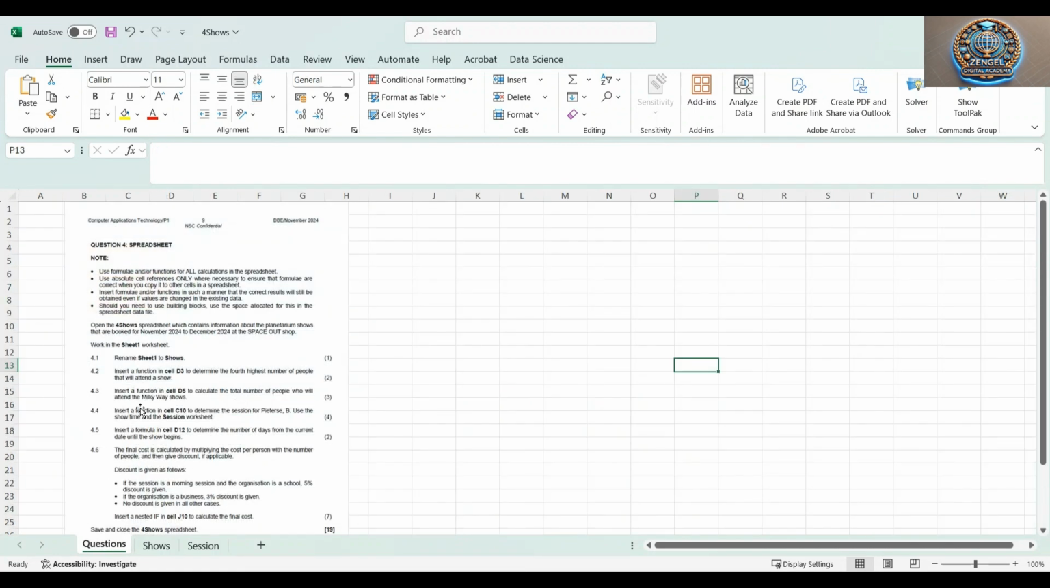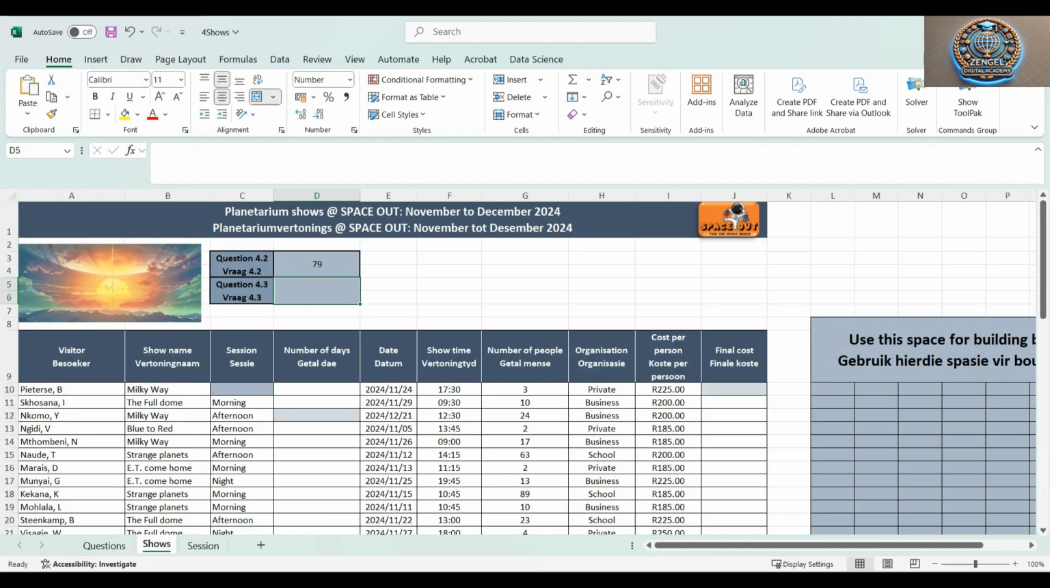Right, so now to the next question, which is question 4.3, which says insert a function in cell D5 to calculate the total number of people who will attend the Milky Way shows. All right, so now we go back to our sheet, and then we want to go into cell D5, which is the one just below. So D5, where it says 4.3. So in D5, let's calculate the total number of people attending the Milky Way shows.